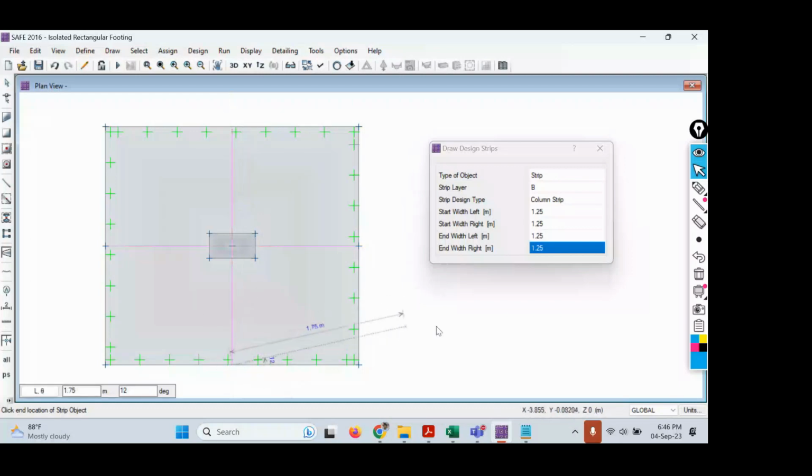So if you want to disable the command, just right click, that's done. Okay, so that's how we can draw the strip area. You can see the pink color lines, both pink color lines. Now let's change the properties of strip. Let us define the properties of strip.